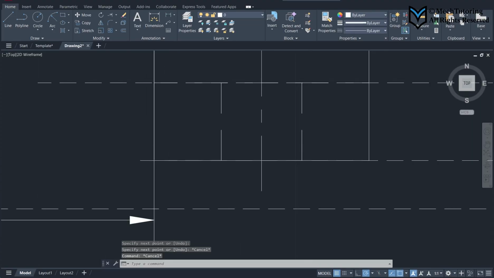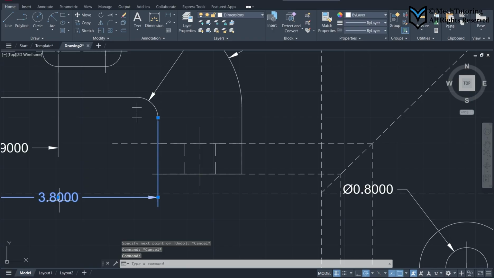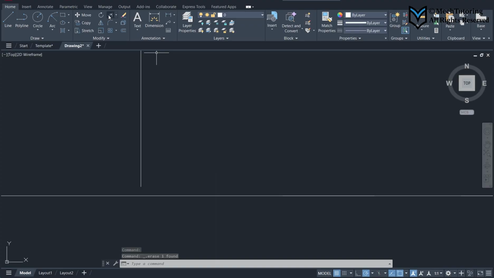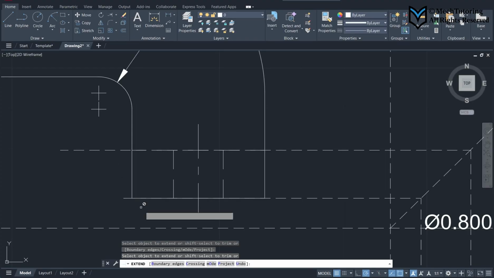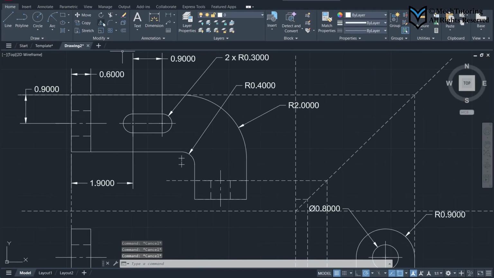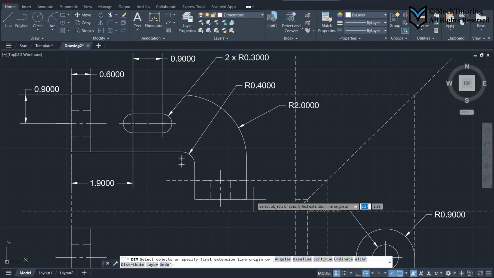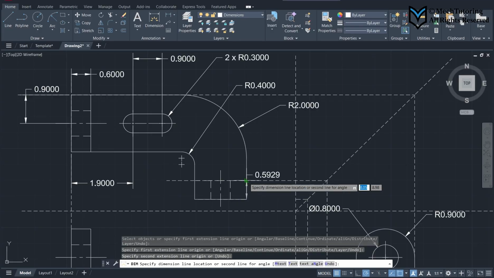And now I'm going to delete this dimension line to make sure my extension is good. It's not. I'll click on extend and click on this line. I can delete or trim those lines now. So let's trim this and trim this. You can see that if I dimension now, it will give me the size I want.